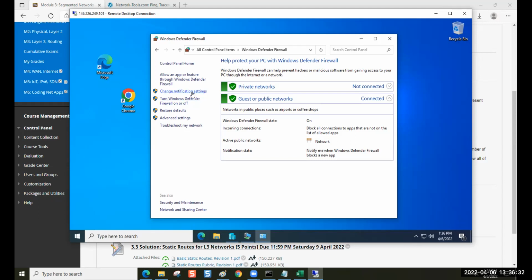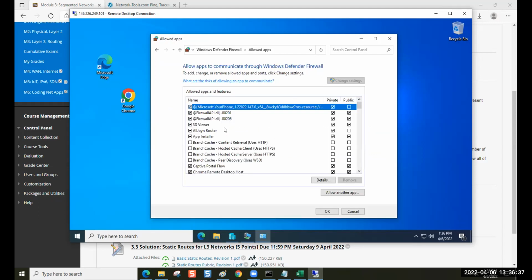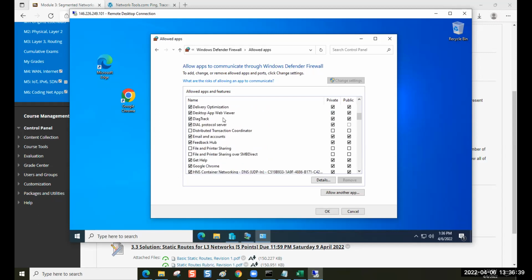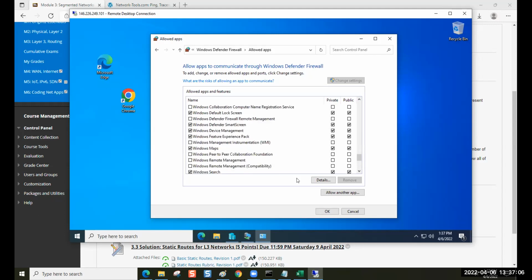If I want to allow an app or a feature to go through this, like ICMP, I have to scroll down and try to find something that talks about ping. And you see other software and applications, right? You have remote assistance, remote desktop. I wouldn't be able to do what I'm doing right now if this wasn't allowed. I don't see a specific entry for ICMP. So I want to check something else.